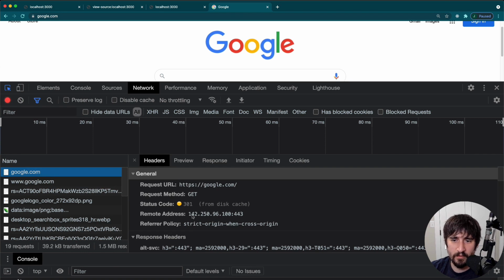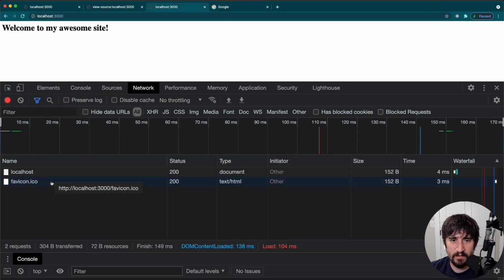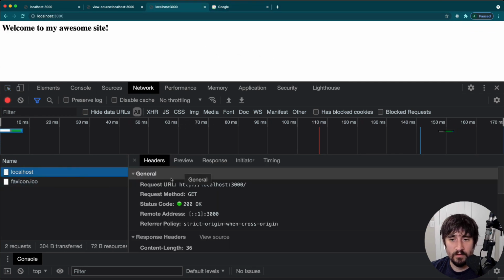So you'll see here that when we look at the remote address, we have that :443. And what's happening here is that when we have a secure connection, so HTTPS, the default port is 443. So the browser knows to just use that port because we're making a secure connection and that's the correct port. When we're working in local development, like localhost 3000, we're often not going to use that 443 port. We're going to define a custom port.